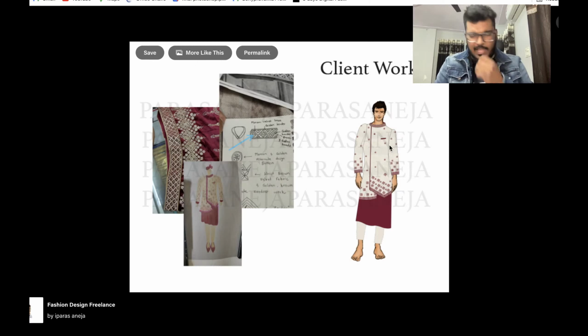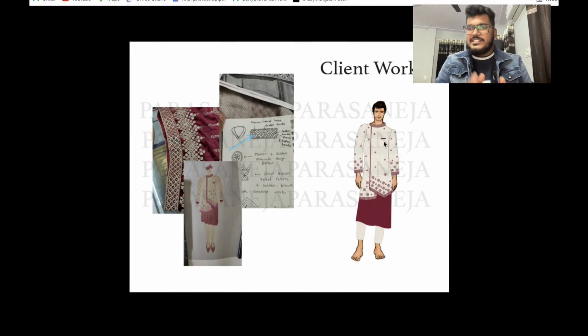Okay, this is also a half done design, but the final image I am not showing you here. This is how a basic client work looks like. So basically if you are in a job, maybe you will be doing this kind of work only. If you are into freelance, you are doing the same, but the thing is this is a small project.